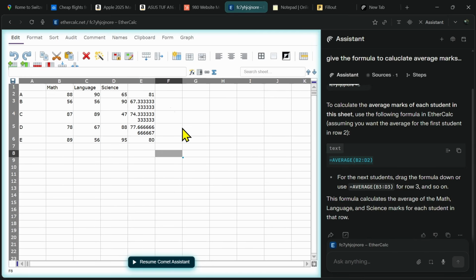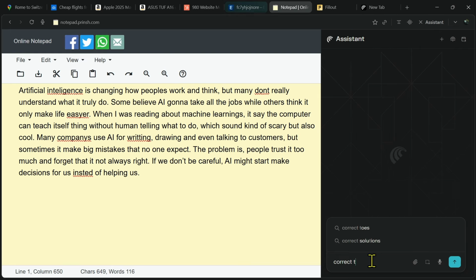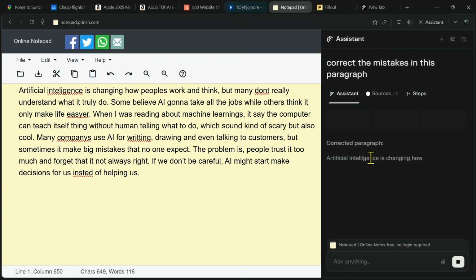I will now simply drag it down and you can see we have the average of other students as well. You can use this method to apply all types of formulas in spreadsheets and format it according to your own needs. Similarly, you can use Comet to edit your notes or documents. I have a short paragraph here that is grammatically incorrect. I will ask the AI to correct it and you can see we have the correct version here.